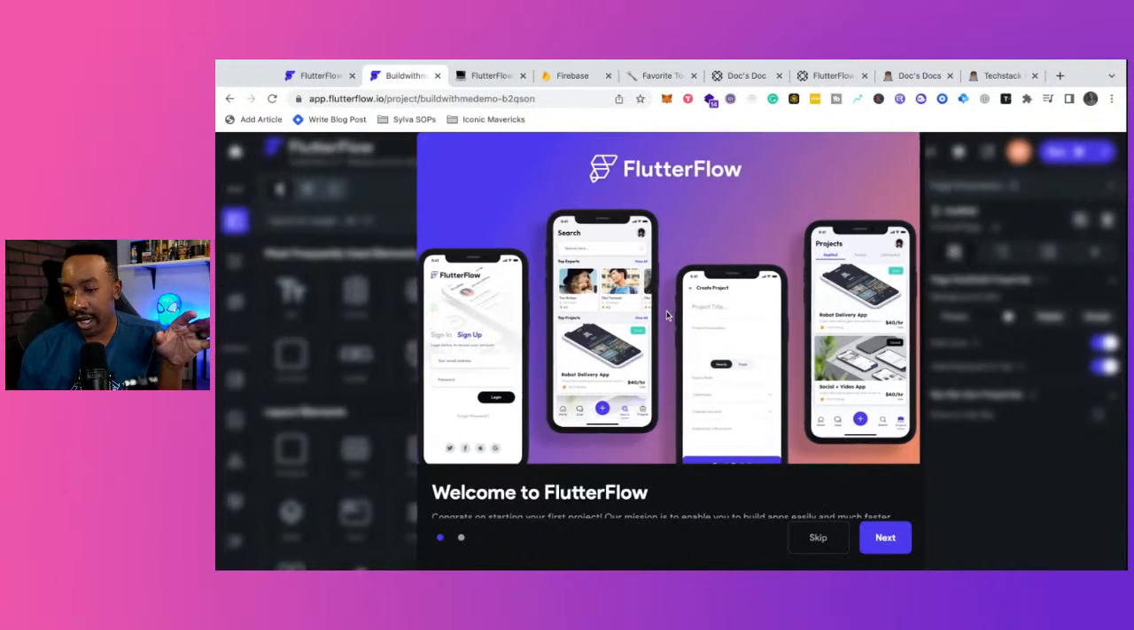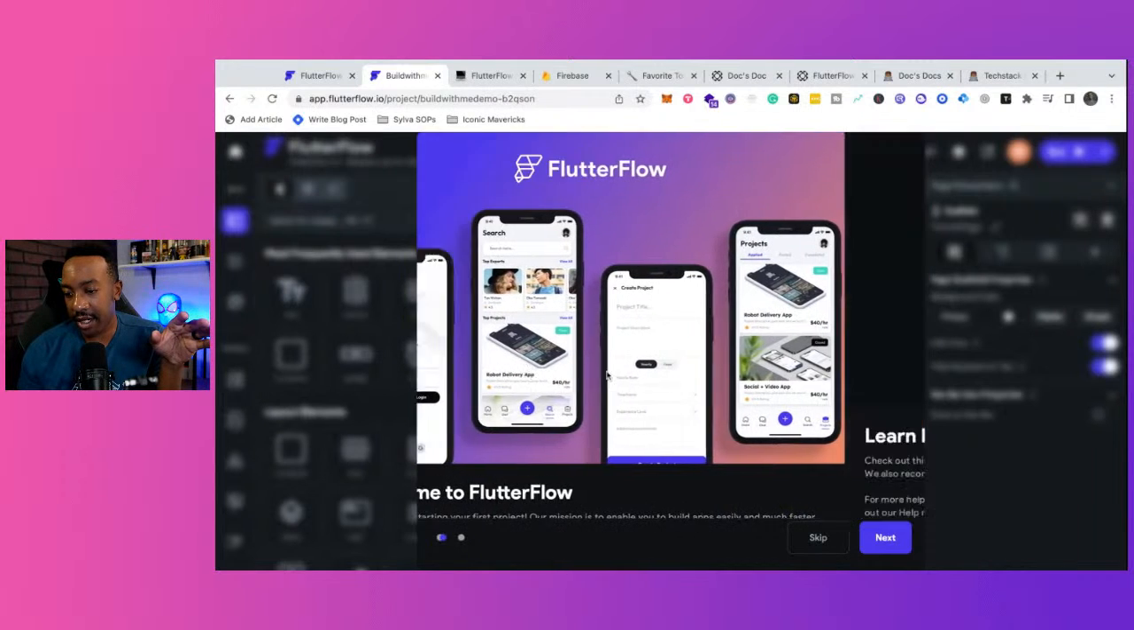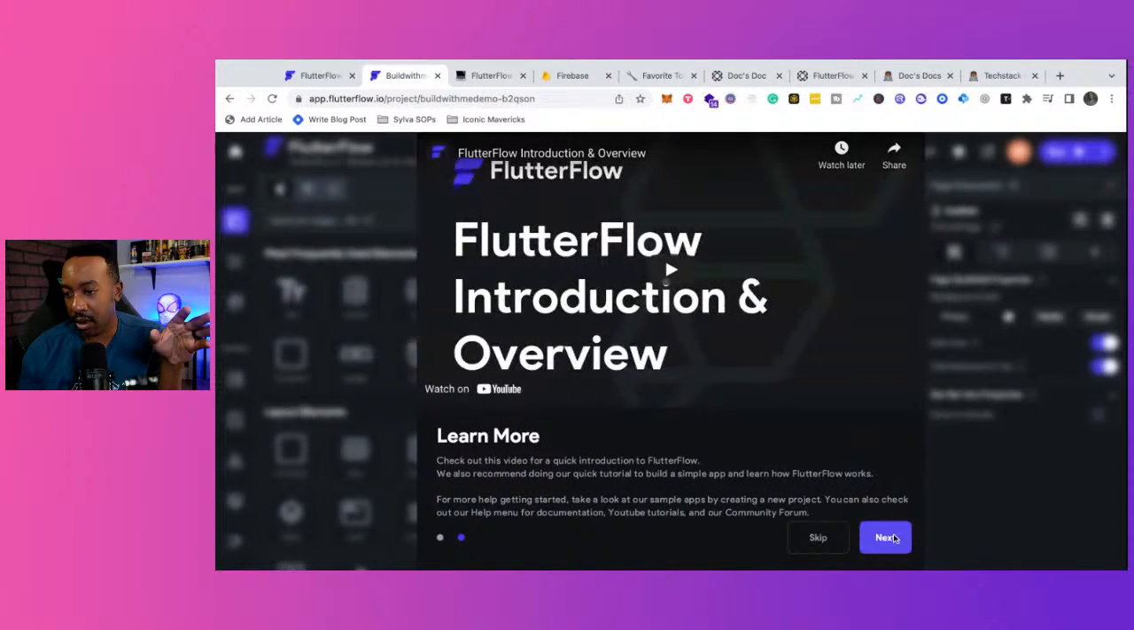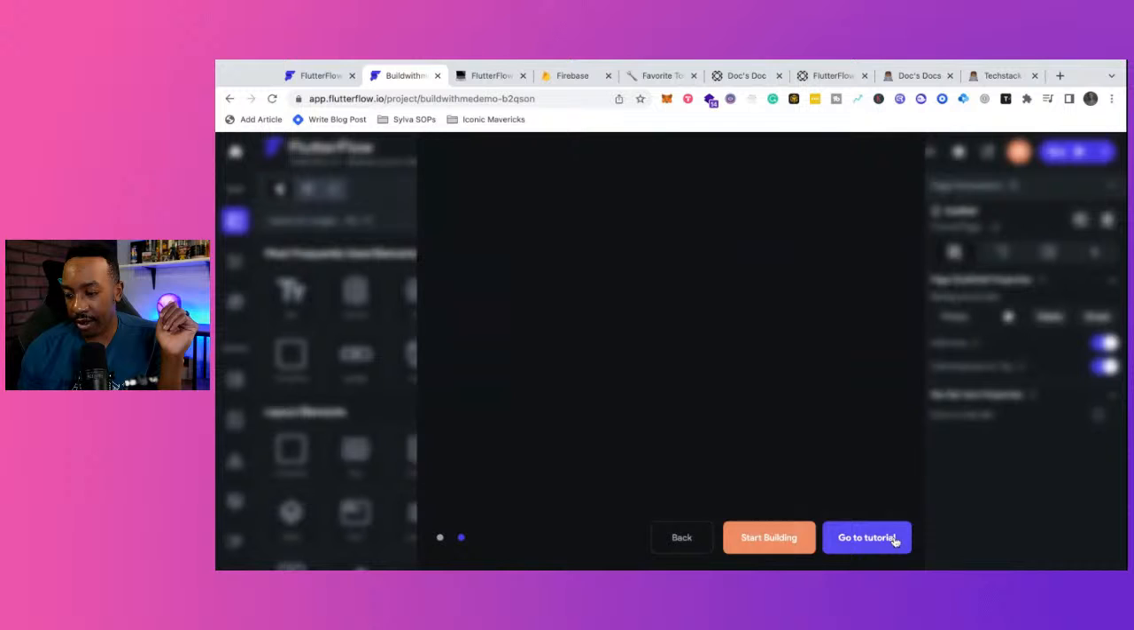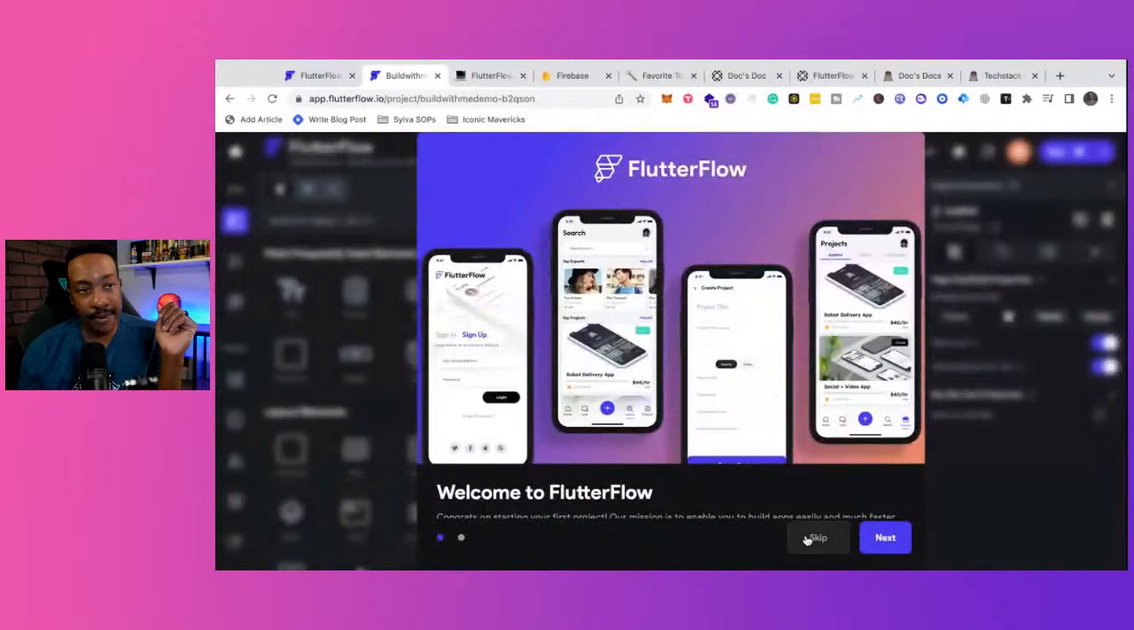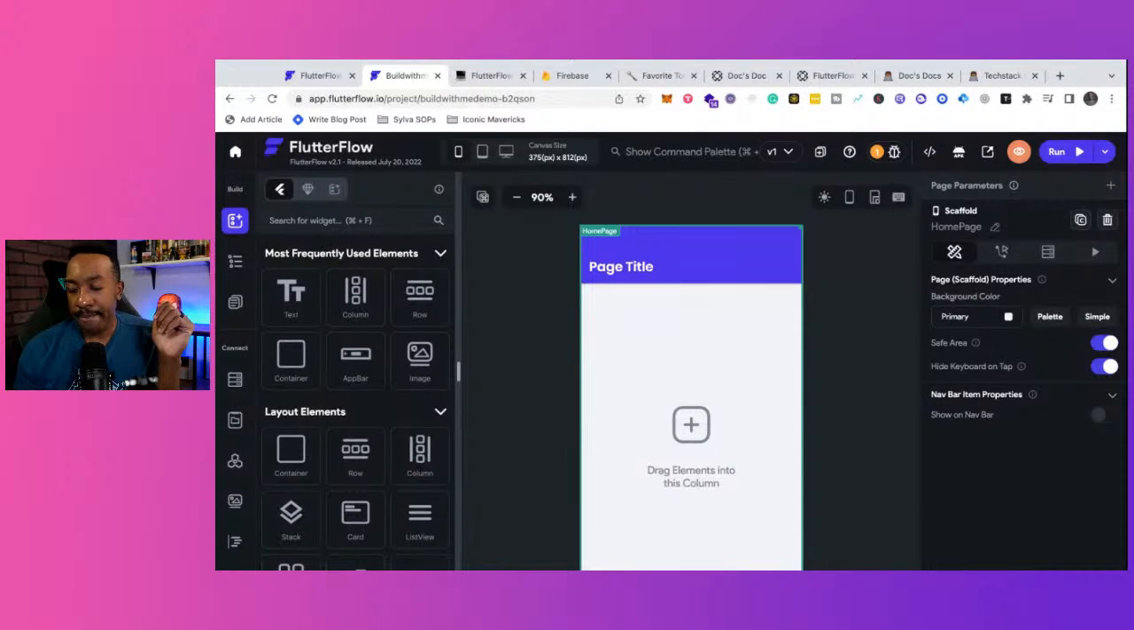So once we get here, we're going to have this section, welcome to FlutterFlow, learn more, and you can look at the overview and all those things. Let me back up. I'm going to skip this. Okay. So now that we're here, we're going to break this down into a couple different ways to make this more simple, because there's a lot going on and this can feel overwhelming.